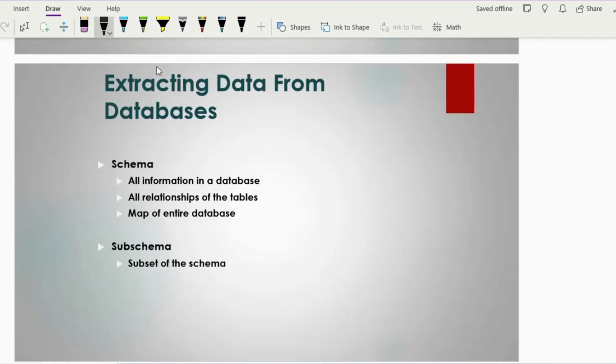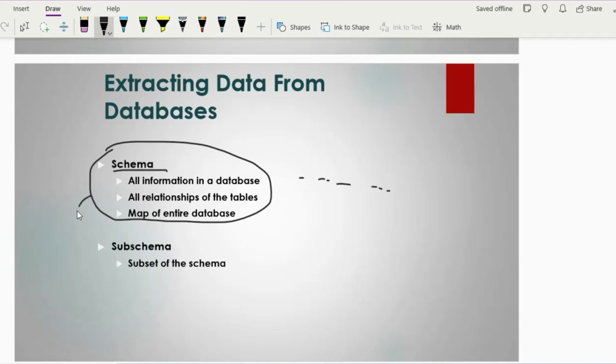It could be the data, the structure, or the relationships. Each and every thing in the database is known as schema, and the users need information from this schema, but they don't need the whole schema because it's huge. So extracting a subset from the schema is known as a subschema, and this we can do with the help of a query.